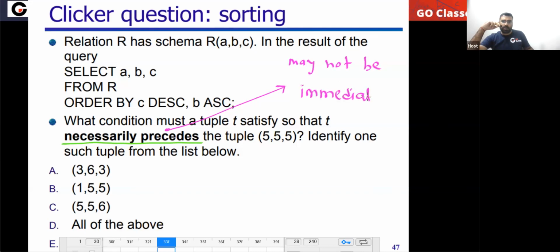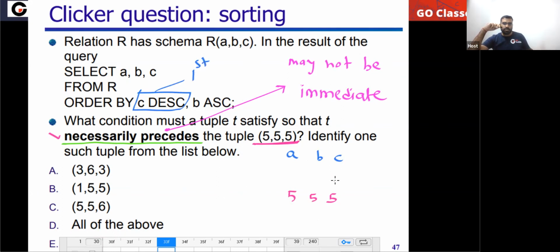So the question is talking about necessarily precedes. It may or may not be immediate. It simply means that before this, your tuple should come. So tell me, this is your condition, right? C descending, B ascending. So 5, 5, 5. And remember what you are doing: you are doing A, B, C, and your first priority is C descending. That C should descend.